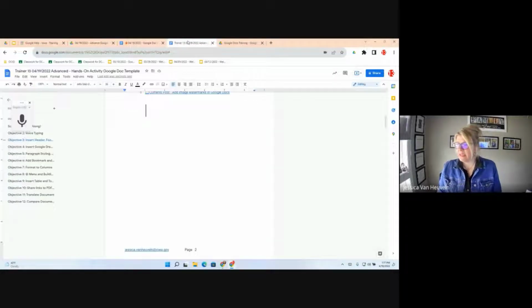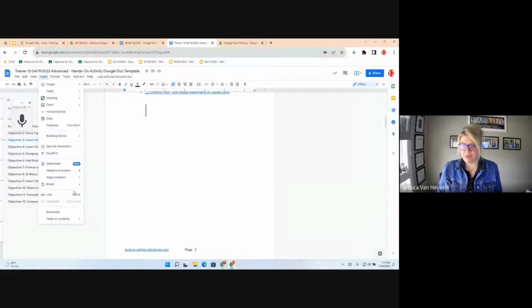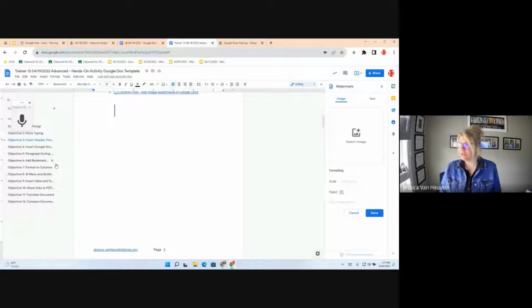So going back, now we're going to do another thing. The other item in this objective 3 is to do insert watermark. Again, this is new. You could go to insert watermark. You have 2 options. You can add an image as a watermark or text. So let's go ahead and click insert watermark.